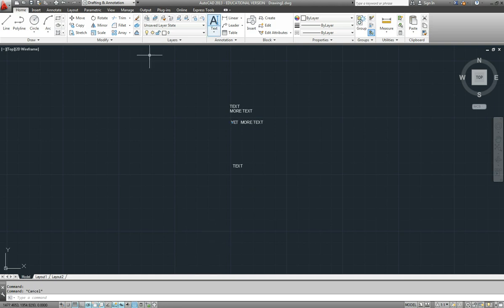Okay, next thing is font. Now if we start again and we go to S for style, it allows us to select a style name. Now this is not terribly accessible from the single line text. It's probably easier to look at if we go to edit some text.